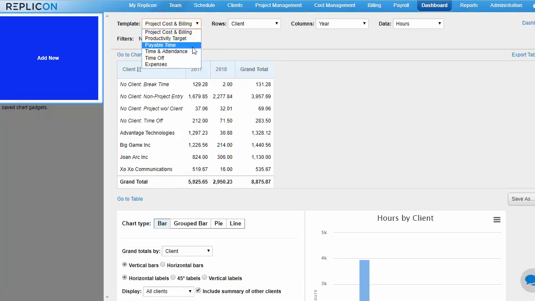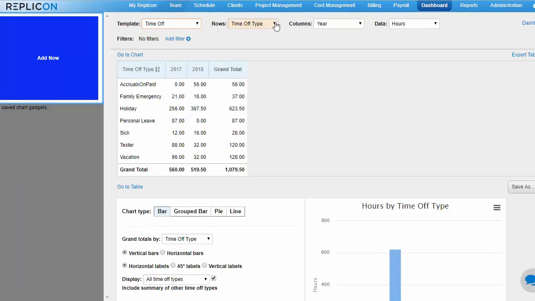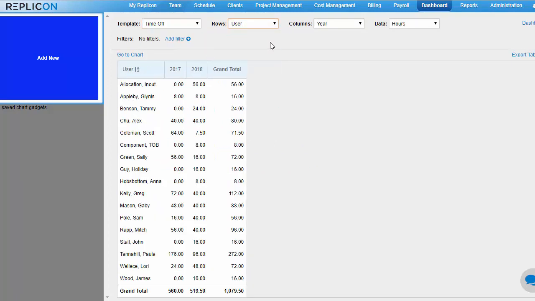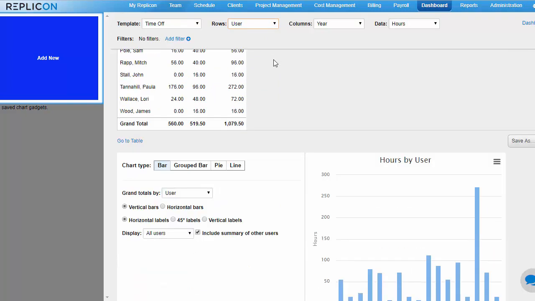One recent improvement we've made: users will now only see data in dashboard charts that they have permission to view in the rest of the application, making it much easier to assign these without worrying about confidentiality issues.